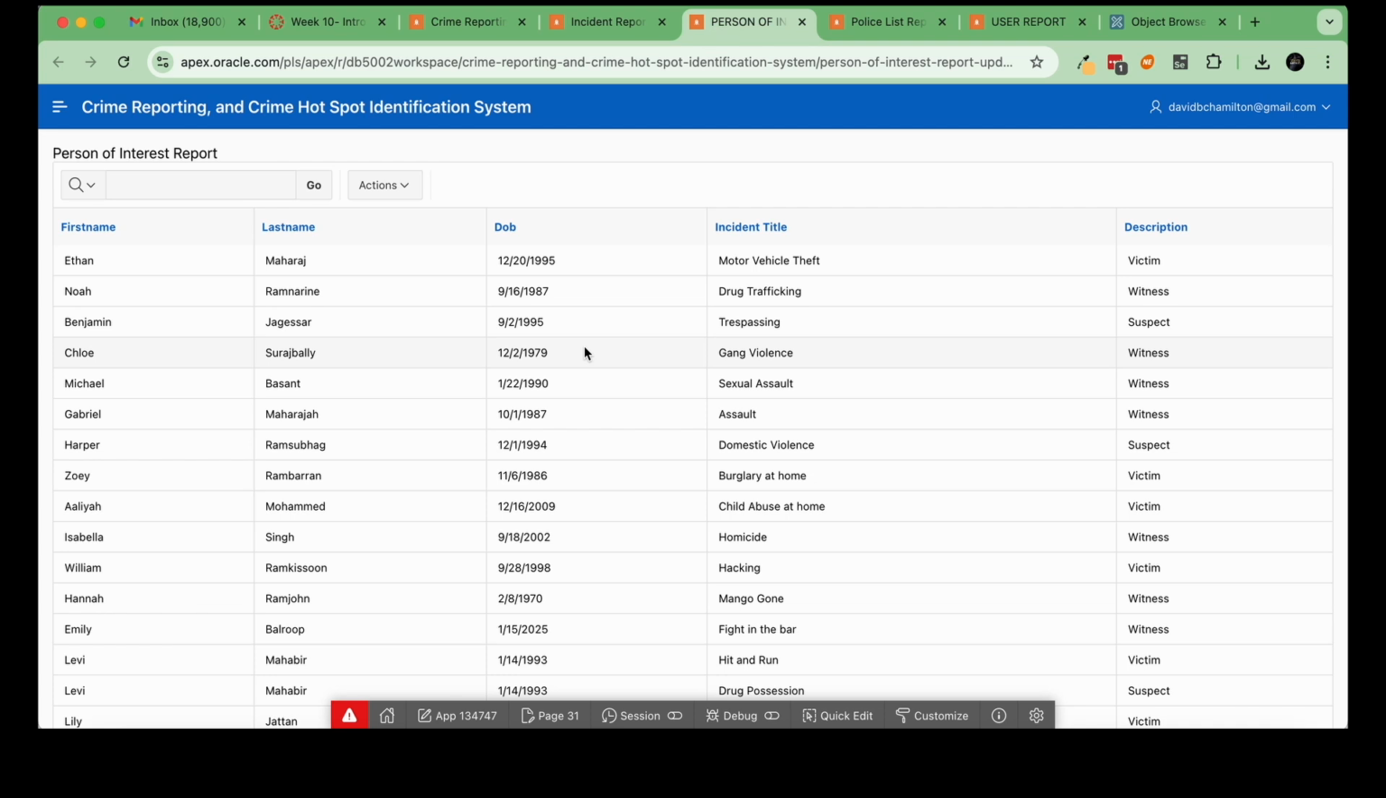And moving on quickly, you have your person of interest report. A person of interest can be multiple or 3 things. You can either be a victim, a witness, or a suspect. And you can even be more than one on a given incident. So you can be both a victim and a witness. You can be a witness, but also added as a suspect.